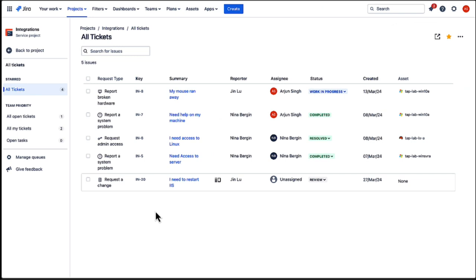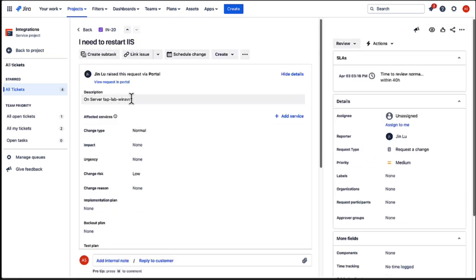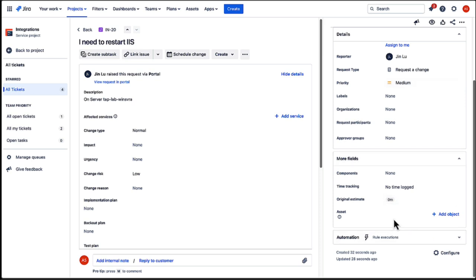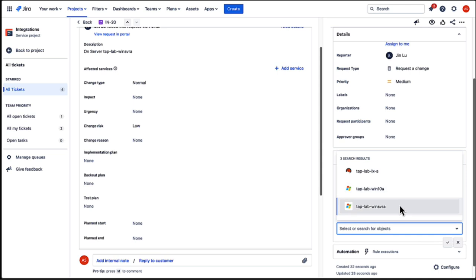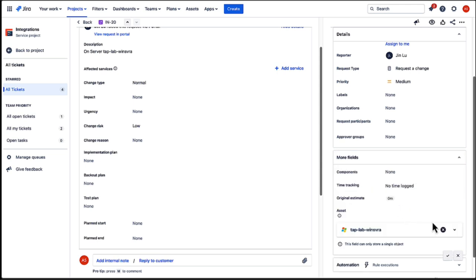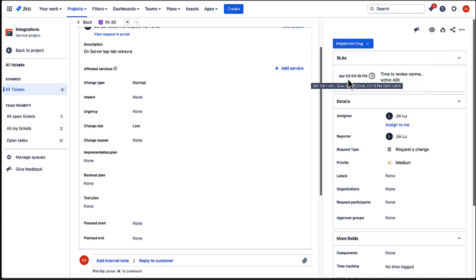The request will flow to a CAB member, who in this case is Arjun Singh, who will review and approve the request. Arjun will make sure that the appropriate asset has been tagged in the change request. And finally, Arjun will select the appropriate change approval flow. For demonstration purposes, we'll select an emergency override.